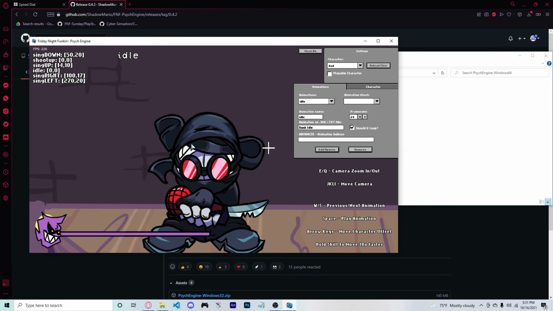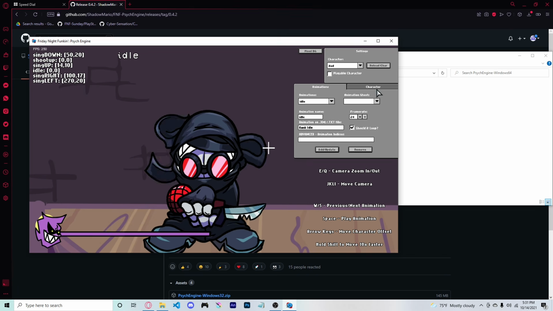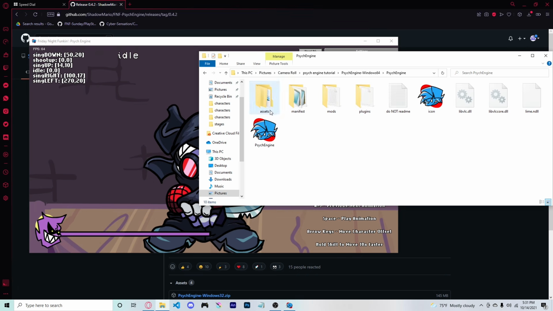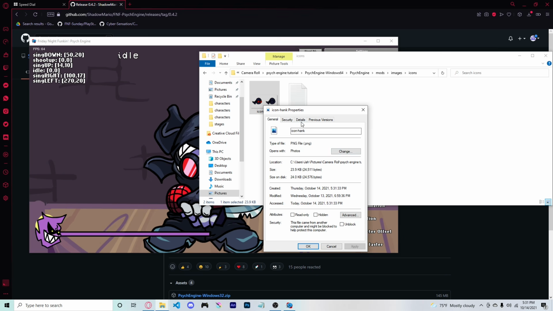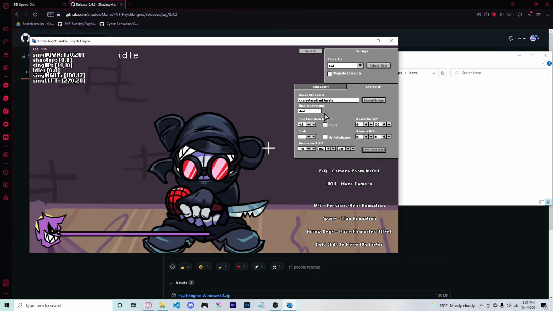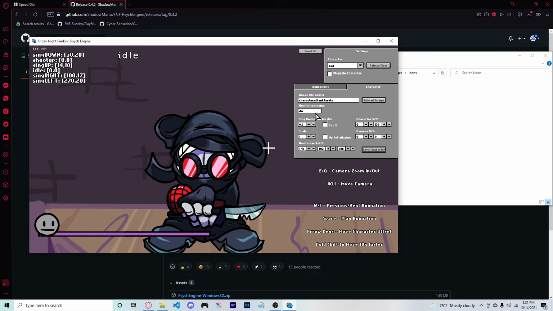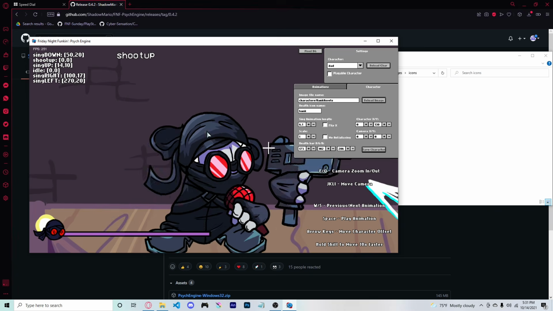Alright, so now you're probably wondering, okay, I got my character set up, but now I want to have their own icon. So what you'll do is go to your Psych engine folder, go to mods, images, icons, then copy and paste your icon file here. You're going to want to name it icon dash whatever your character name is. Also, when you have the icon, make sure it's 300 by 150, or else it's going to look super weird in game. Then instead of icon name dad, you put whatever the name of your character is. You can see it now has the cool Hank one.